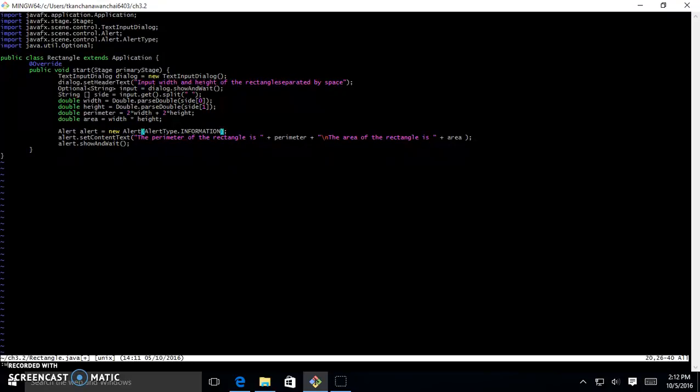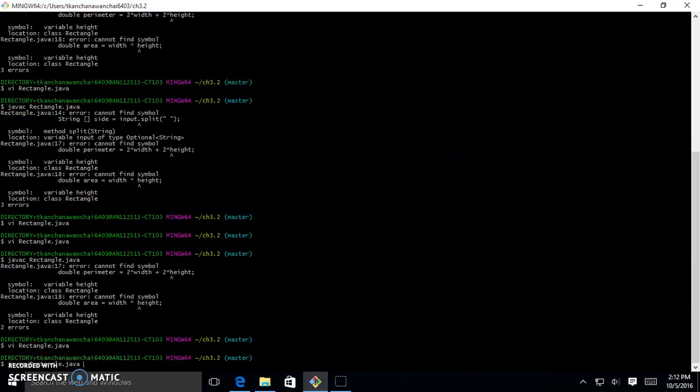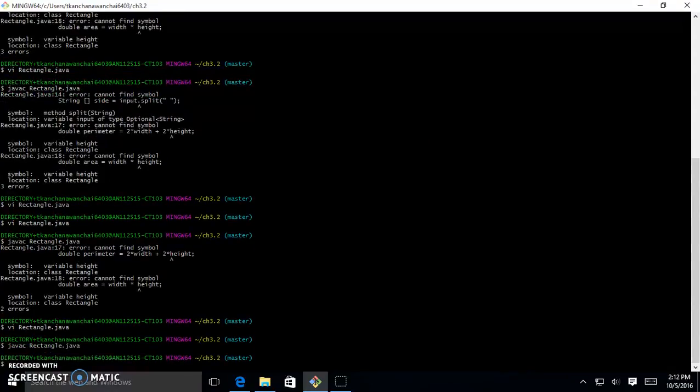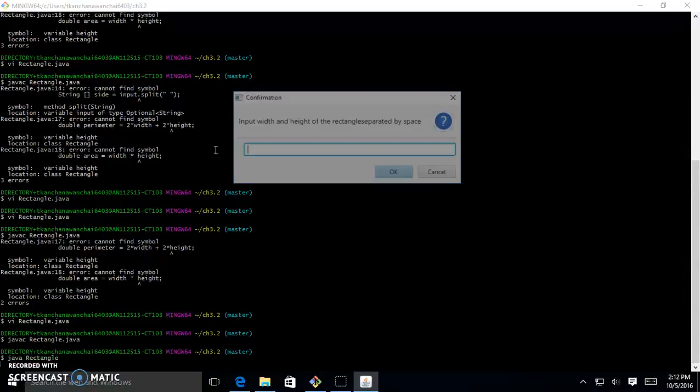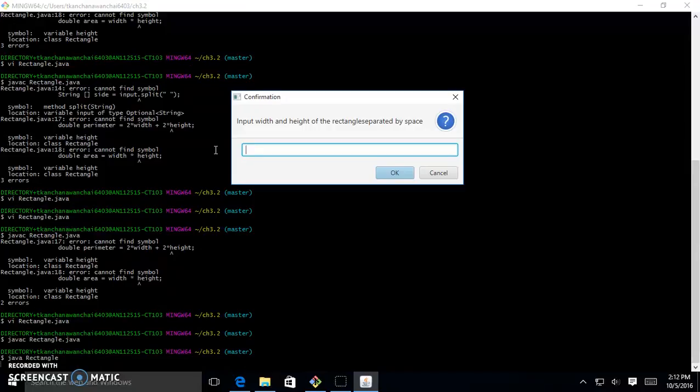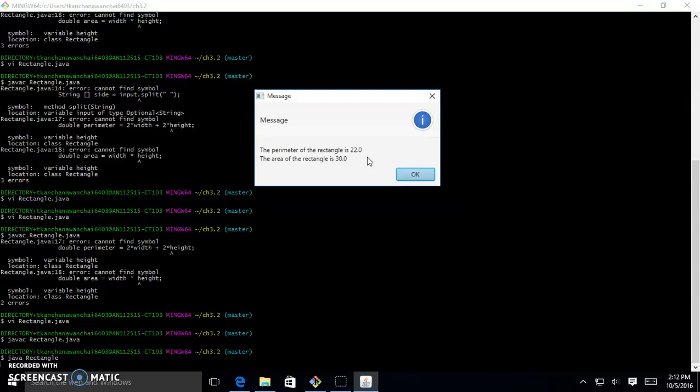Now I fix the spelling issue, go back and recompile. No more errors. It's going to be very common that the first time you're going to run into a lot of errors and try to fix them. So we get input width and height of the rectangle separated by space. So I have to have a space here. We go fix that. 5 and 6. Voila, we got that. The perimeter of the rectangle is 22 and the area of the rectangle is 30.